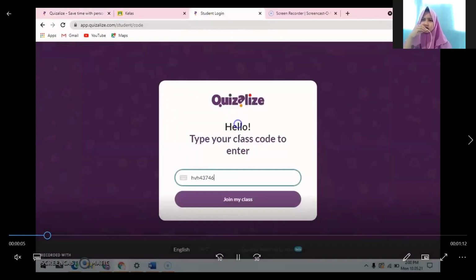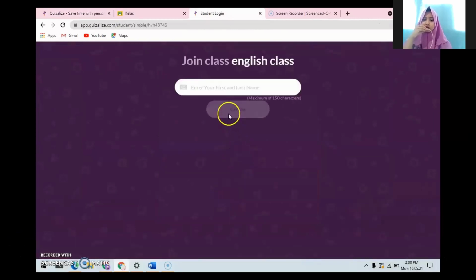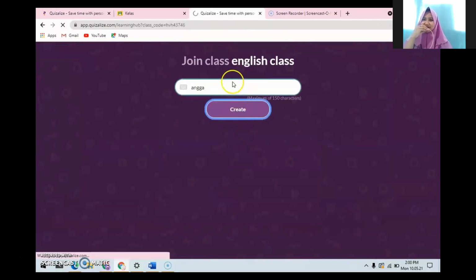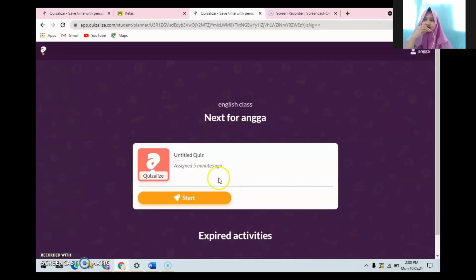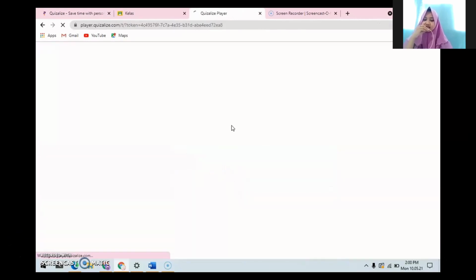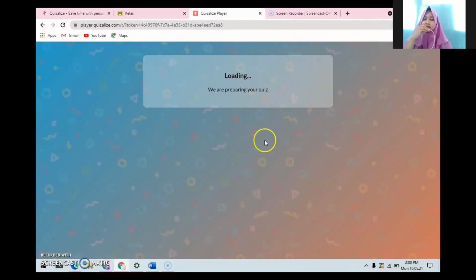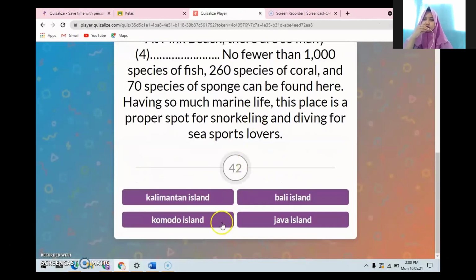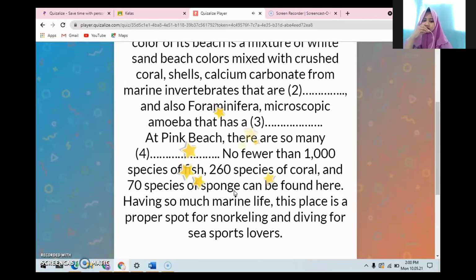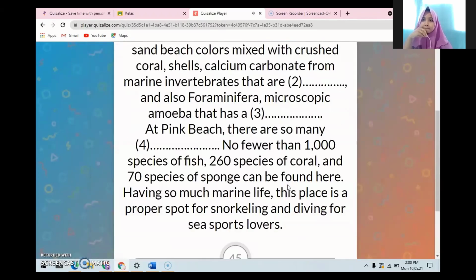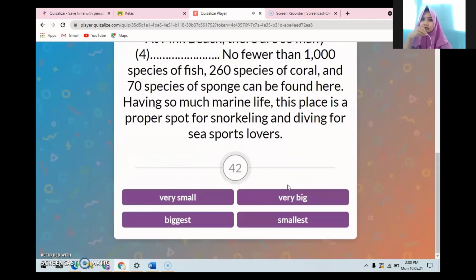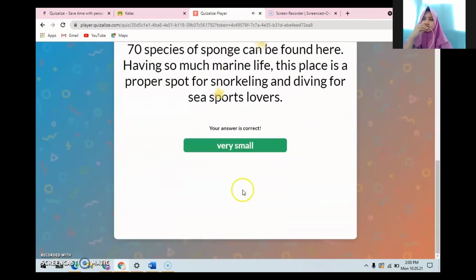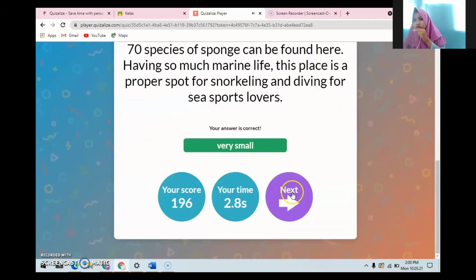Okay, the next for the student is to go to the website address and then insert the code. Okay, next the student must fill in their name. Okay, next the student can start working on the questions within the duration of time. Okay, the student answers the questions.